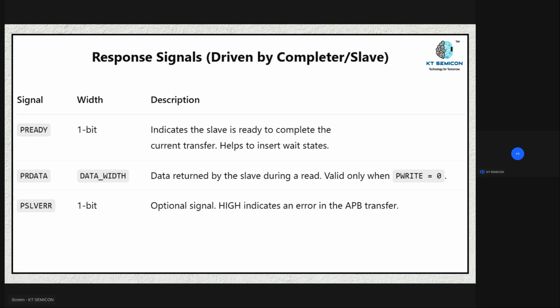So the master will first sample our PREADY signal. If it is equal to 1, then only the master is going to initiate the transaction or the communication. But if our PREADY is equal to 0, then the master is not going to initiate any transaction. Okay. So depending upon your PREADY signal, the master will decide whether or not to initiate any particular transaction. Okay. So that will be decided by our PREADY signal.